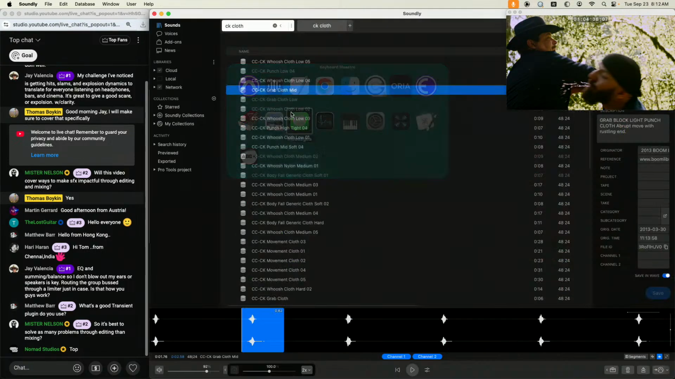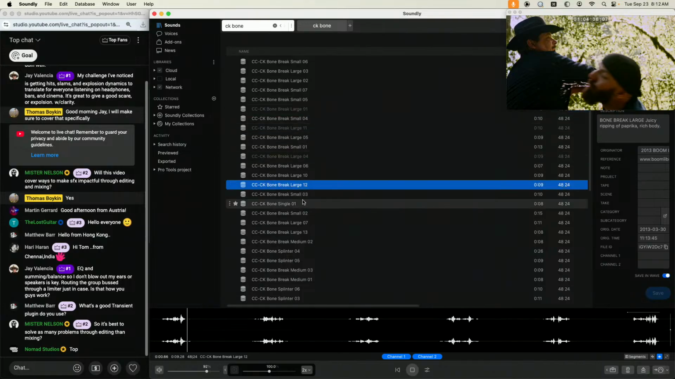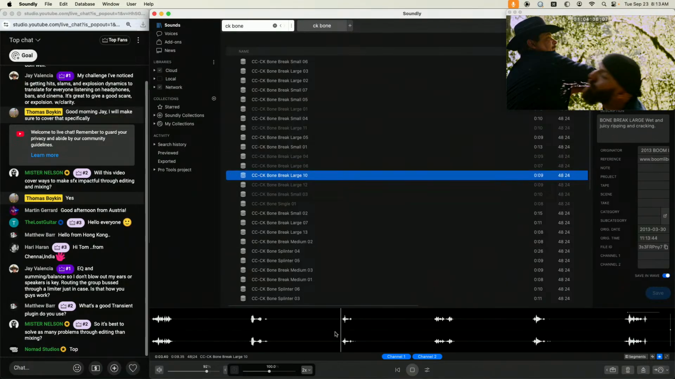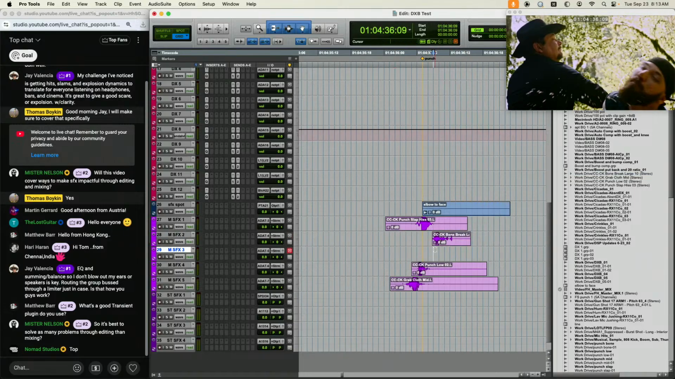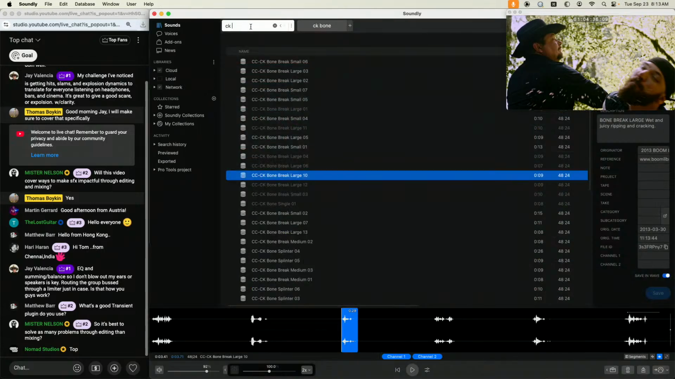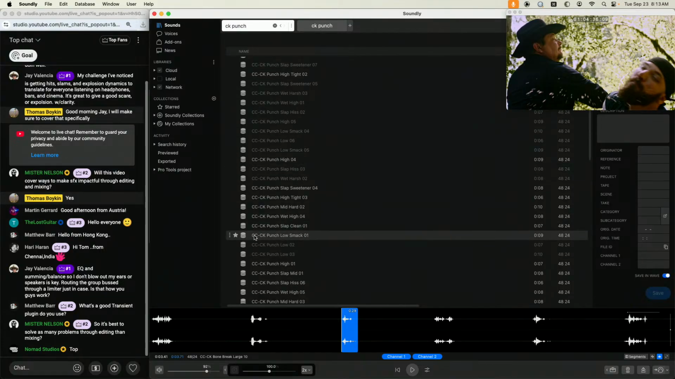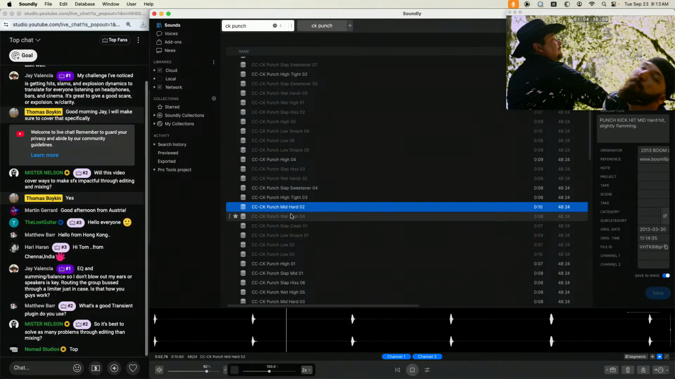So we got a slap. We're also going to want a little bone break. Yeah, shorter is better. We're going to talk about micro placement of all this stuff. I'm just trying to get stuff on the timeline. And you notice I'm typing CK because I know in my library, I've got this Boom Library construction kit, which is CK, and CC is close combat. So close combat construction kit. Yeah, let's do that one.